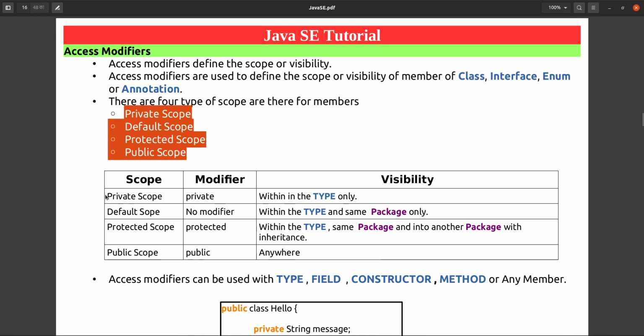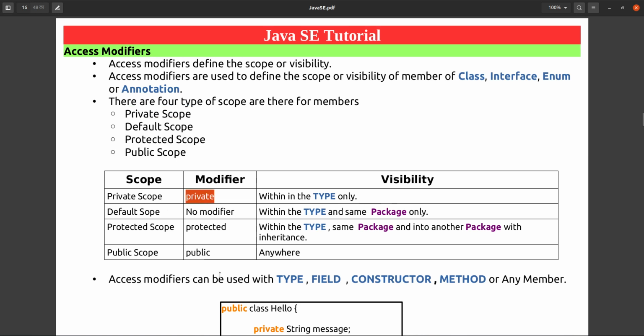So what is the private scope? Private scope is defined with the private modifier. This is nothing but a keyword. We can also say that access modifiers are keywords. So to define a private scope we have to use the private keyword, the private modifier. And what will be the visibility of that member or type if we use private? The visibility will be within the type only.